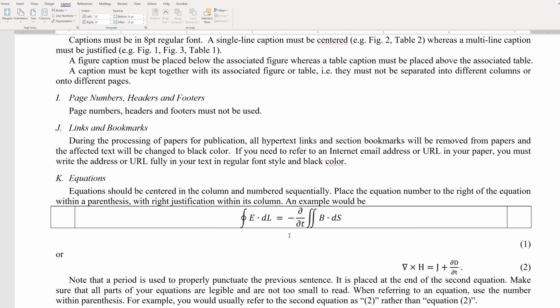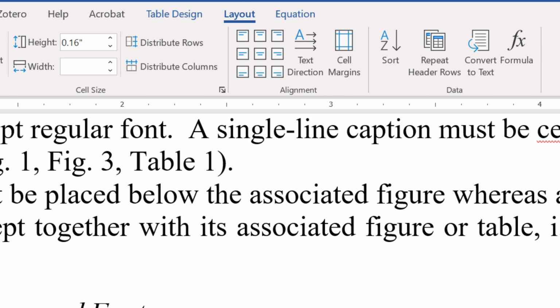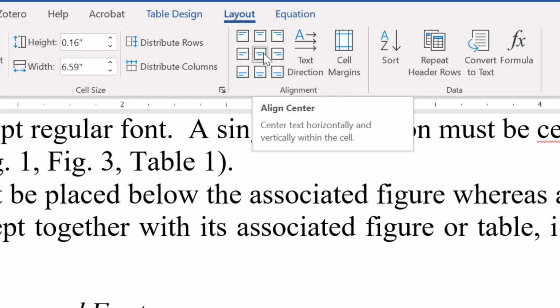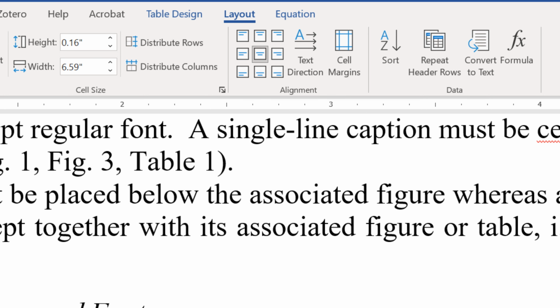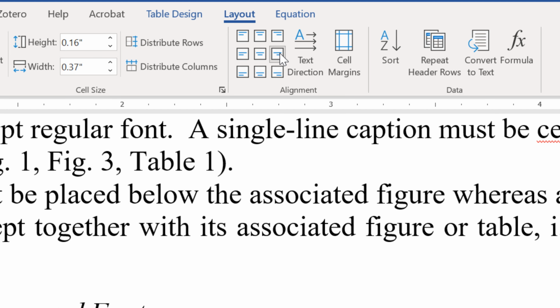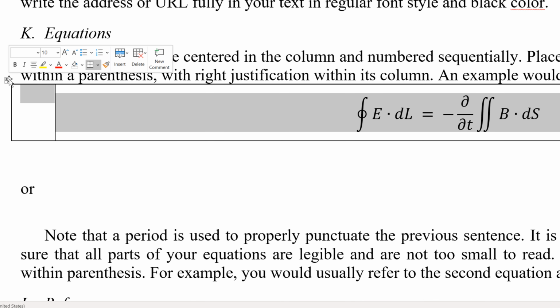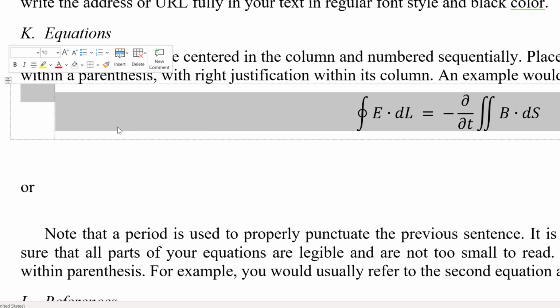Now I will cut and paste the equation in the second column and the equation number in the third column. If you want to align center vertically, you can go to Layout and hit Align Center for horizontal and vertical, or you can hit Align Center for vertical and Align Right for horizontal. Lastly, you can make the borderline hidden by clicking No Borders.